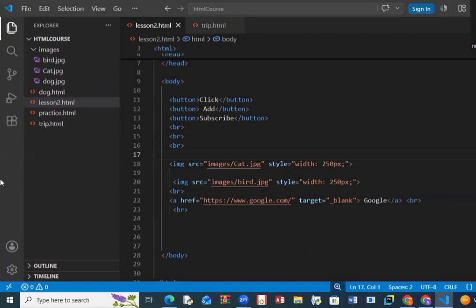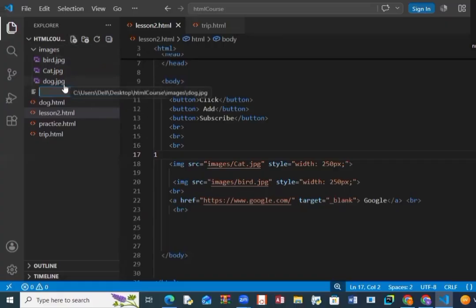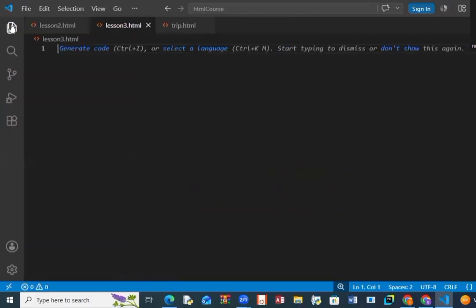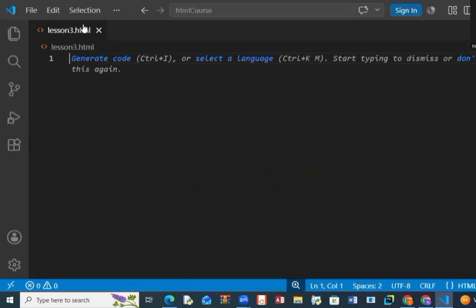Okay, to start today's lesson, let's open a file. By clicking this, you can create a file. We learned this in our lesson 1 video. So let's name it lesson 3. And let's close this. Then let's create the structure. Let's close these as well. So by now you all know how to create the structure.